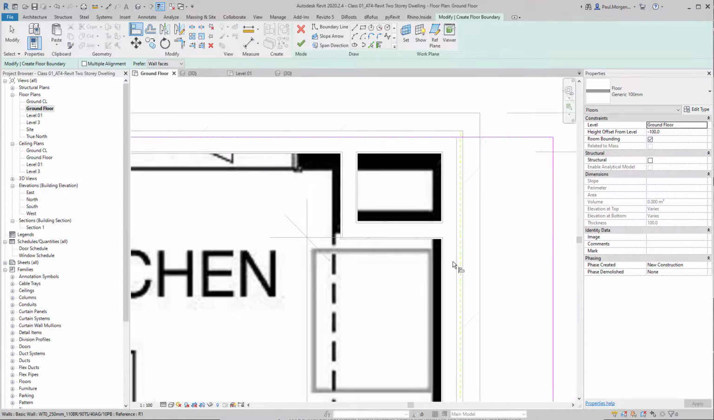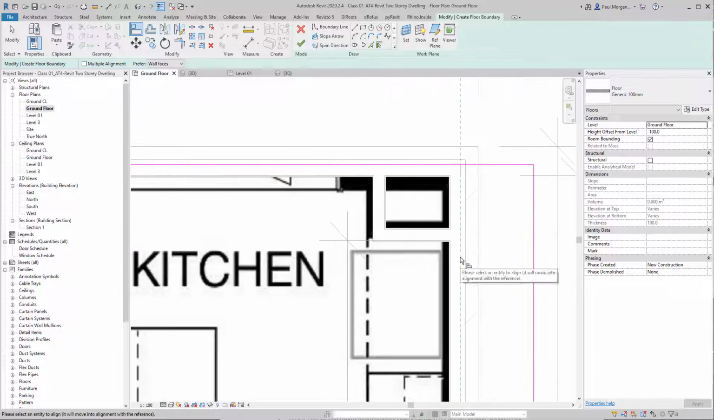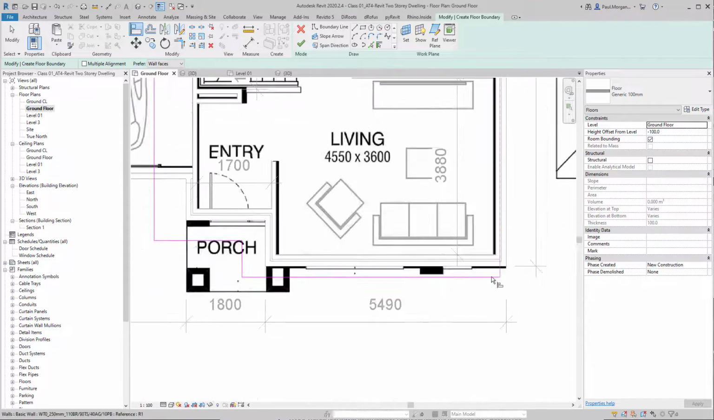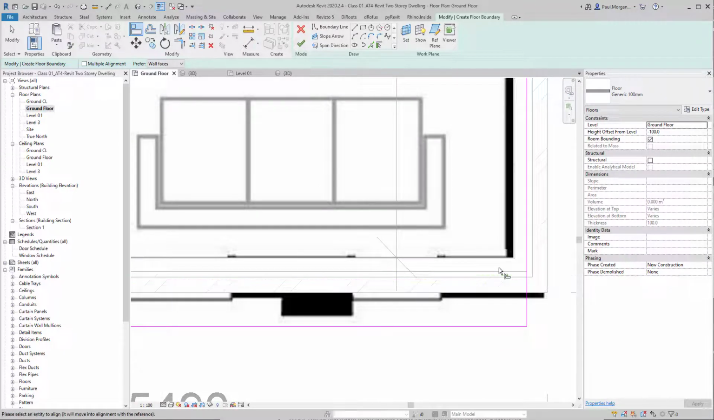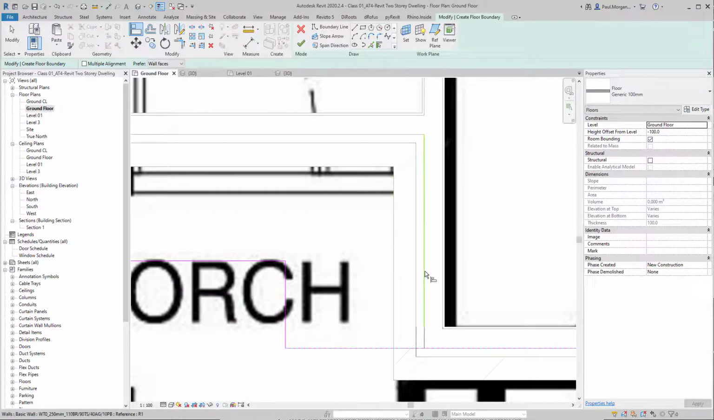So let's keep going around. I'm going to hit tab on the keyboard. I'll hit tab a few more times till I get to the face of the timber stud. So I'll click that line, and then I click the magenta line to bring the sketch in line with that. I'll keep going around. Oops. Keep going around here. And around the front door as well.